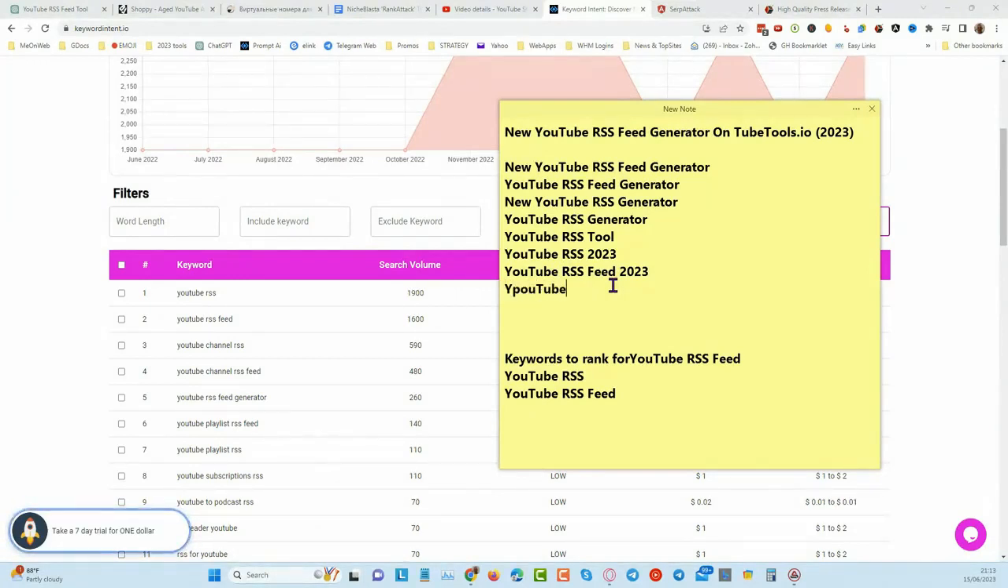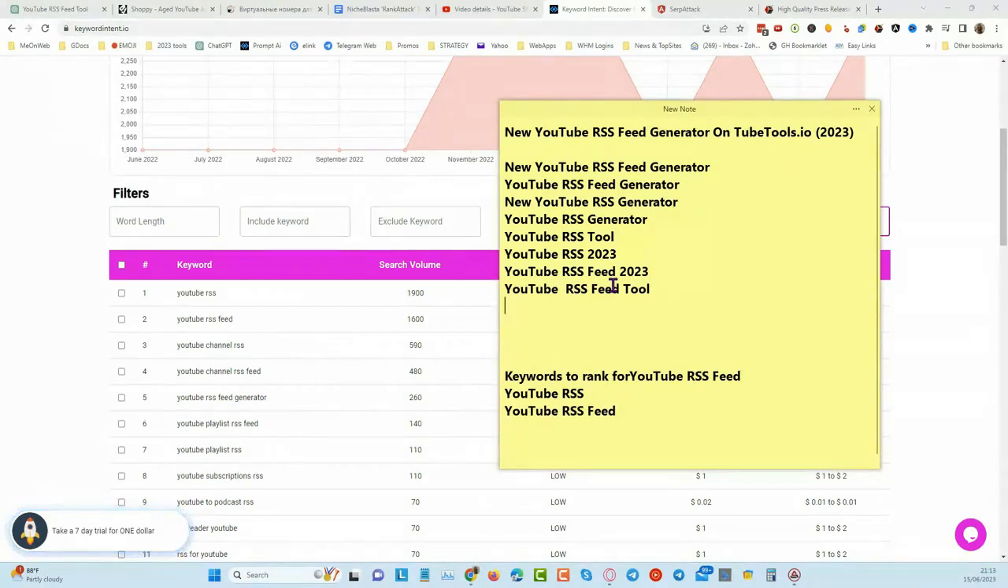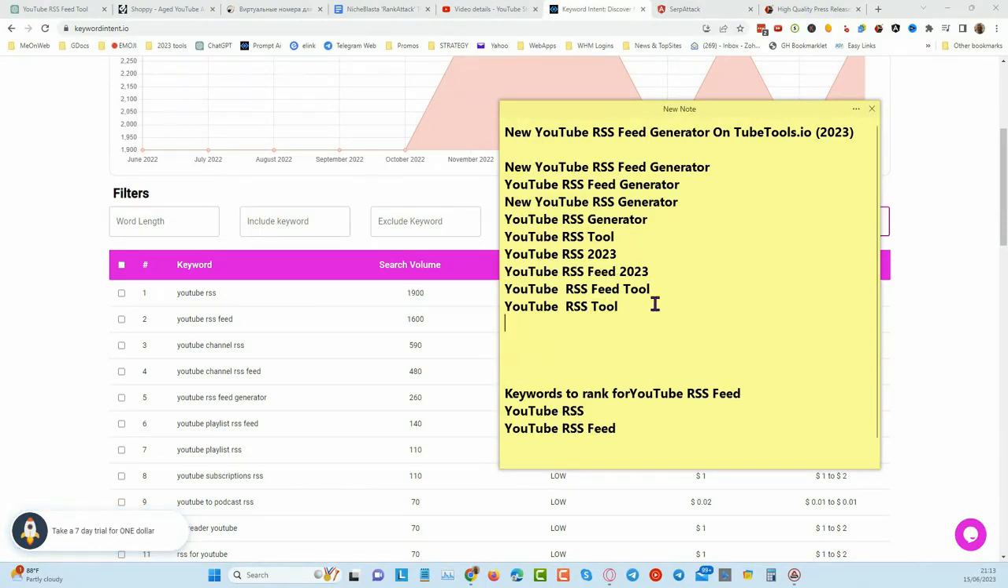YouTube RSS feeds. Cool. Okay, and let's do YouTube RSS tool we can take from here. It's going to be quicker me doing this than typing because I'm sitting across the way from the second screen, so I'm not straight on the keyboard. Okay, let's see, YouTube RSS tool. Let's do tube tools.io. Let's do tube tools.